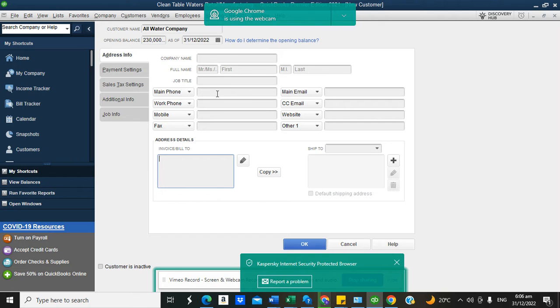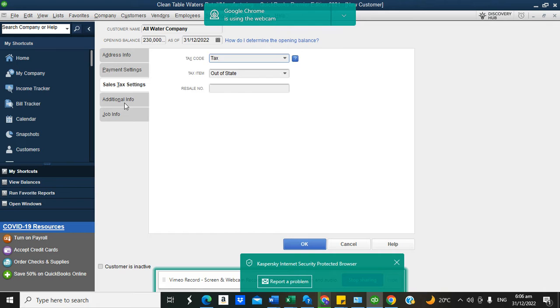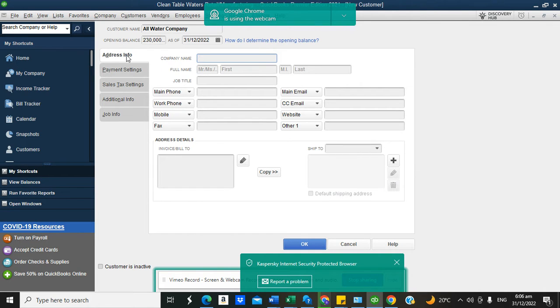And then you have the customer information like the company name, the contact information, and the phone number, and whatever information you want to input right here. If there are other important details you want to input about the customers, you have them under payment details, sales tax, additional info, and job info. But the most important thing you need to input when you are setting up your customer detail is the name of the customer and the ending balance of that customer as at when you're setting up your account in QuickBooks.